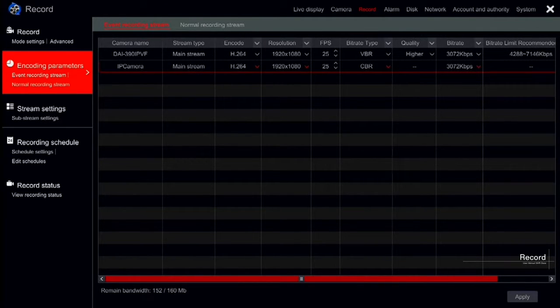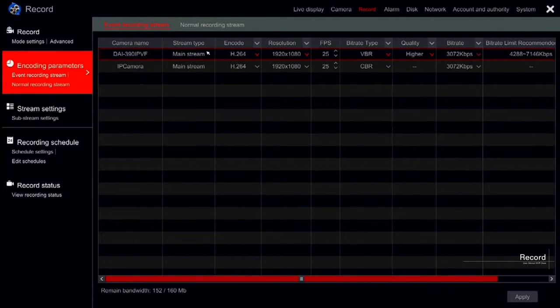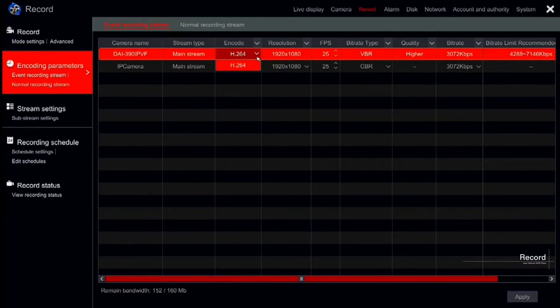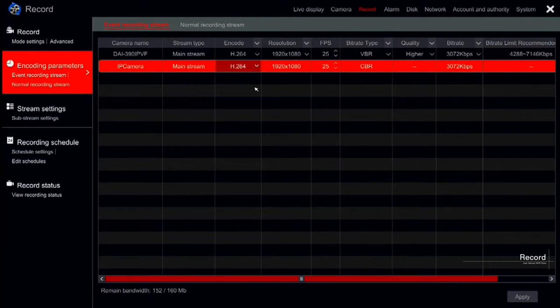This means that if you choose any of the continuous record modes, or you use schedule recording, you must configure both. If you use only recording based on alarms, configuring only the event recording stream is enough. Let's understand better the encoding parameters. Video encode is the compression type. Basically, the available options are H.265 and H.264. If the camera doesn't support H.265, this encoding type will not be available.